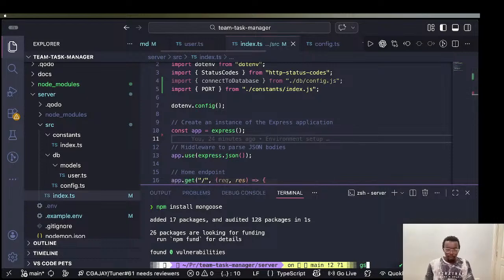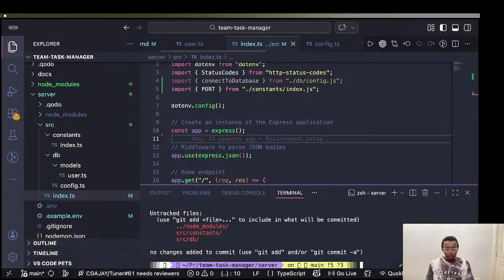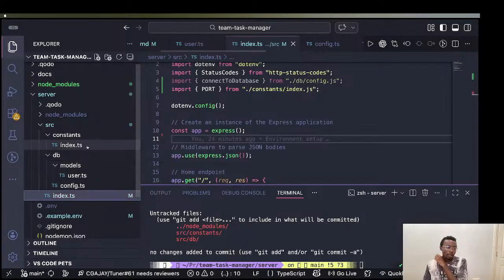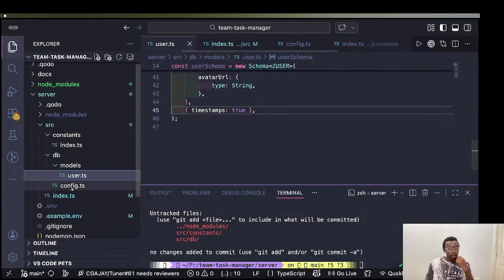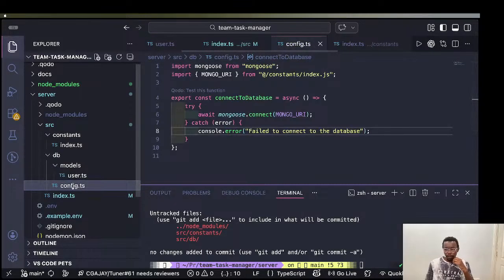So if you check on our files, we made changes to the constant. We had a constant folder here with two constants, the Mongo URI and the port. And also we created the user model, and we did the database configuration.